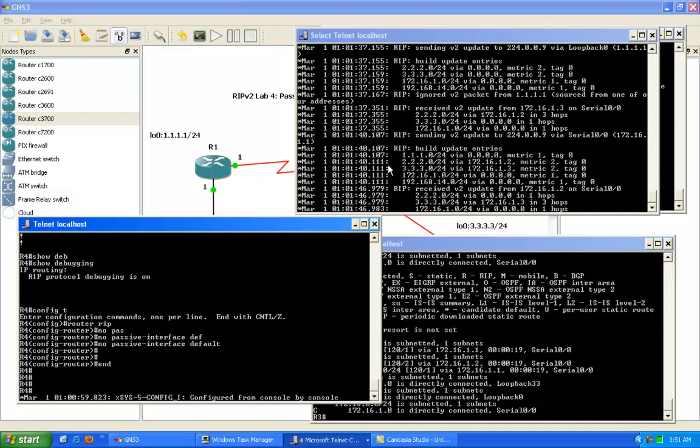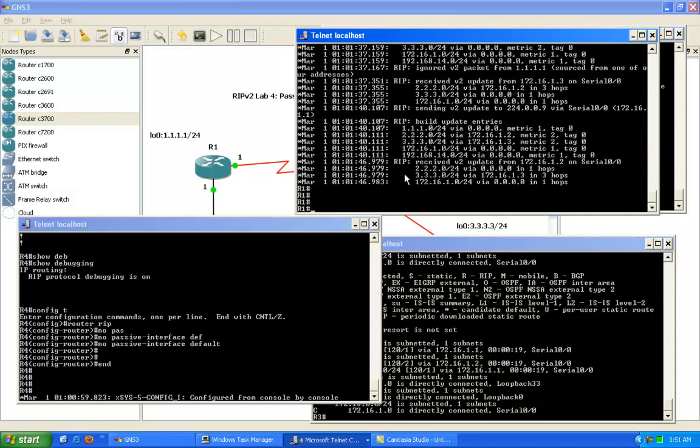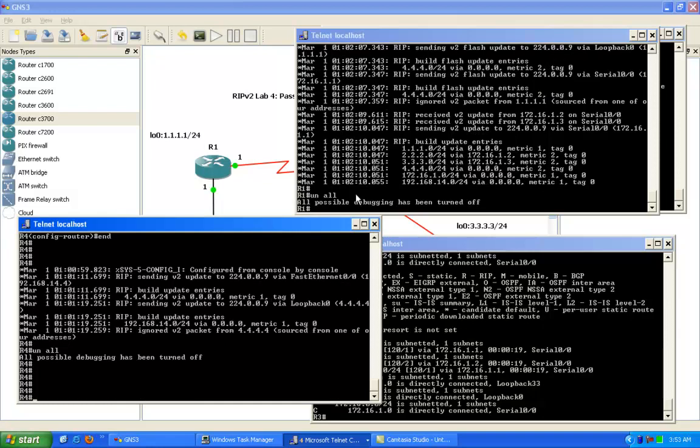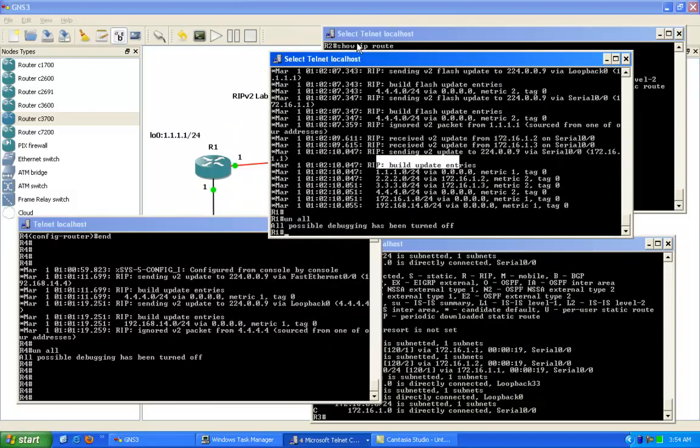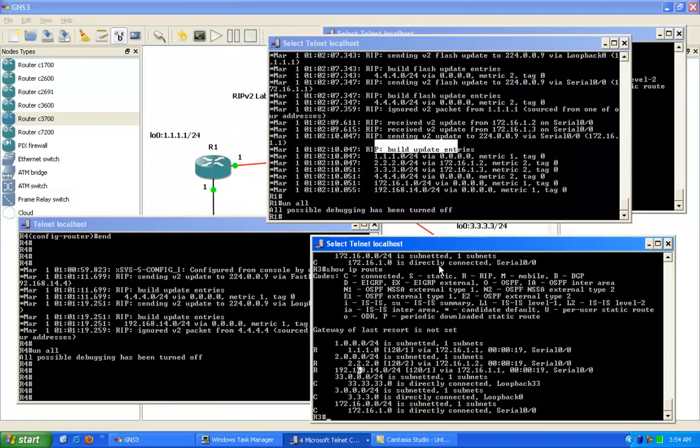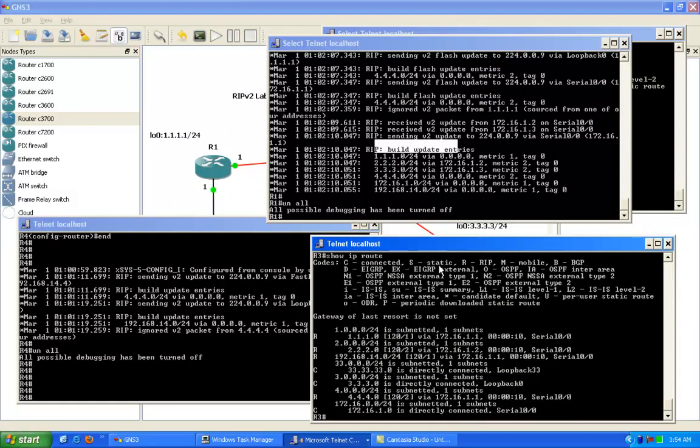Okay, so I just did the command on router 4. On router 1. Okay, so what we can see here is we can see that router 1 now has received the 4 network and it's updating out to router 2 and router 3. So if we look at router 3 and we do a show IP route, now you can see on router 3 we are seeing the 4 network learned via RIP.